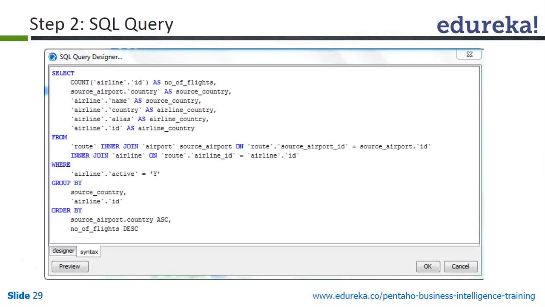Route has been linked to airports. Each route has two airports. One is the source airport from where it is originating, and the other is the destination airport to where it is destined. Then you need airline data as well. So each route is associated to an airline. So that route airline ID is joined with the airline table. So that's how this join is designed.